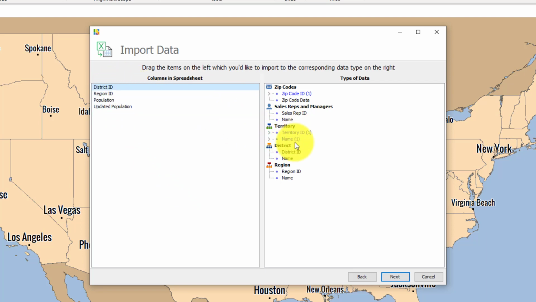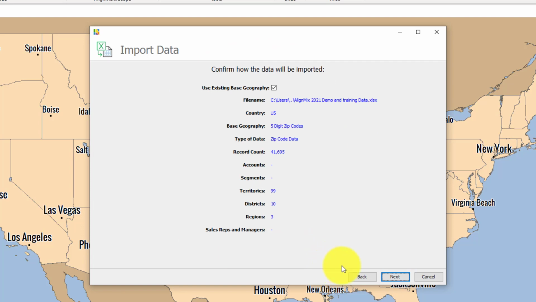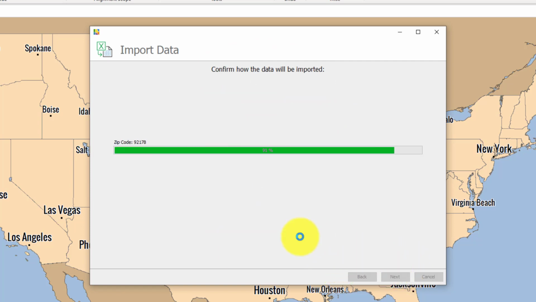And remember, if you only have one of these columns of data, that's okay, you just import one of them. District ID goes to district, and region ID goes to region. If you are creating a hierarchy, this is where you would drop those data fields. If you don't have territories assigned to a grouping like districts or regions, you can skip that step and only drag in the zip code and the assigned territory. And if you do have data, you can pull in zip code based data here to zip code data. And now click on next. Here you will receive a summary of what we are about to import and click next again. When the import is finished, you can click here on the finish button.